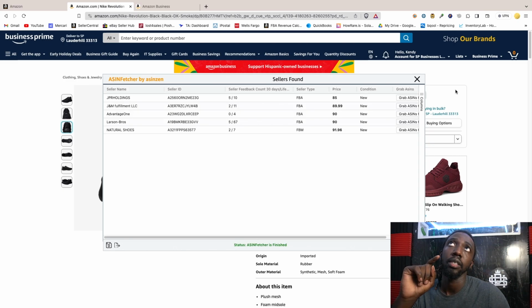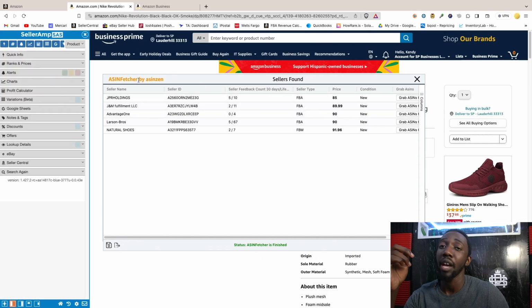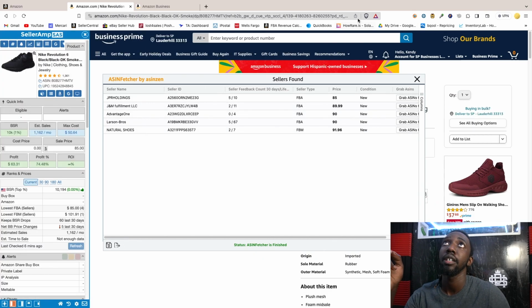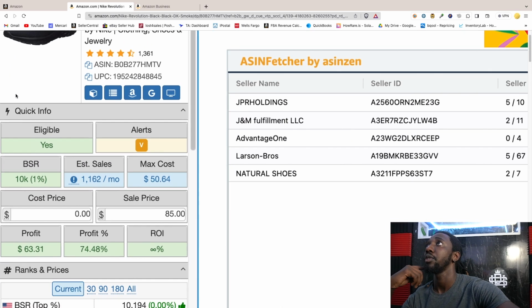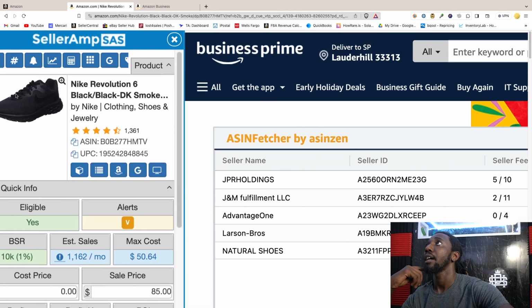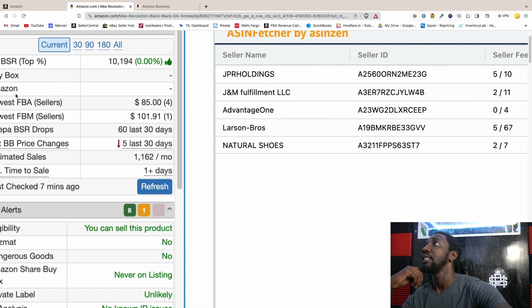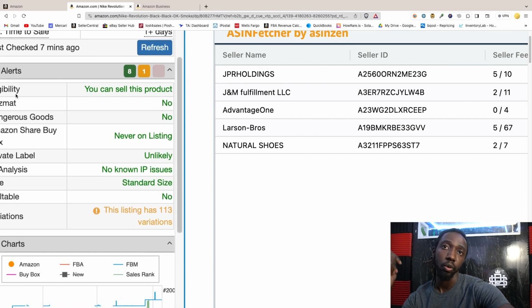I kind of skipped a step. One thing I like to check, to make my process yield the most results, is once I come on the listing, if you have Seller Amp, SAS right here, if you search it on Google, you'll find it. You have to pay a monthly subscription. I think they have a free trial too, but then you pay a monthly subscription and you'll get this panel whenever you are sourcing. That could help you get a lot more detail on the product at quick speed.